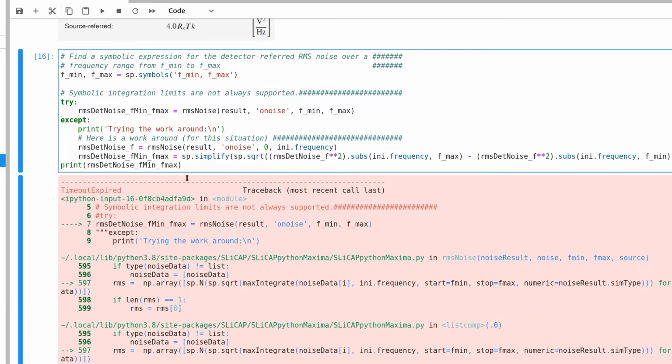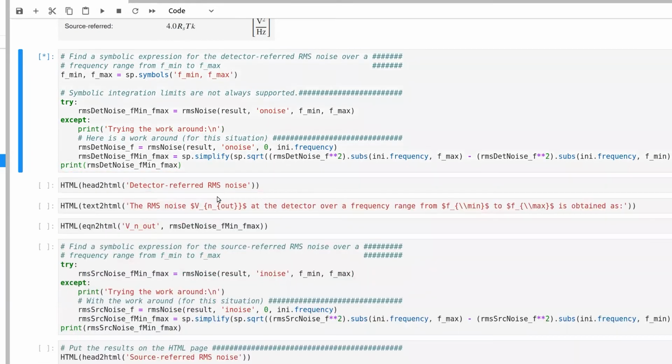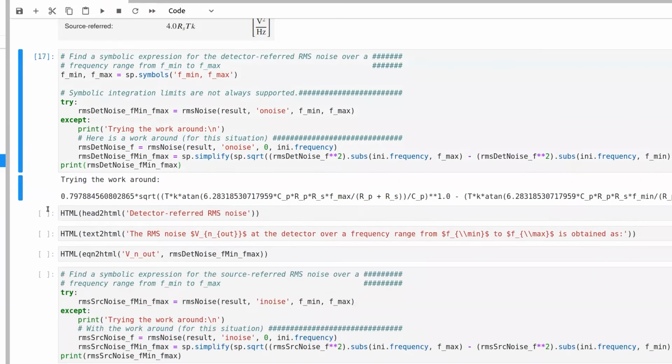So if I now run this, of course, I have to wait for the 5 seconds because of the timeout, but at the end, it will nicely give me the result. It will print, you see, trying to work around, trying to work around. So I know it is doing this exception, and here is the result. And you see what I expected was the arctangent function, and that is really included.